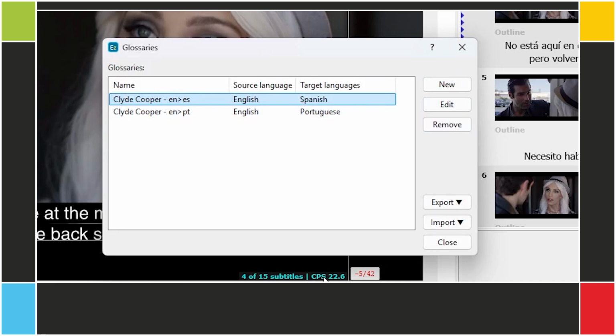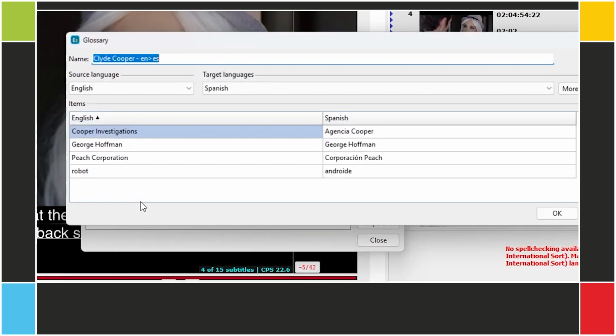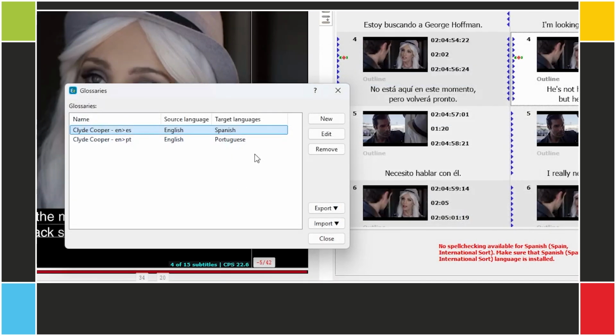Bear in mind that the glossaries are saved to your workstation, not to a specific EasyT file. This means that adding or removing glossaries will affect any projects you're working on. To edit a glossary, just double-click it, or use the Edit button.